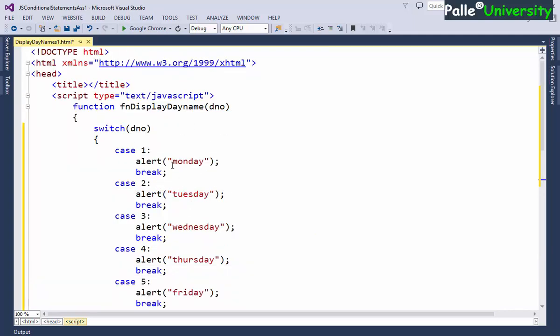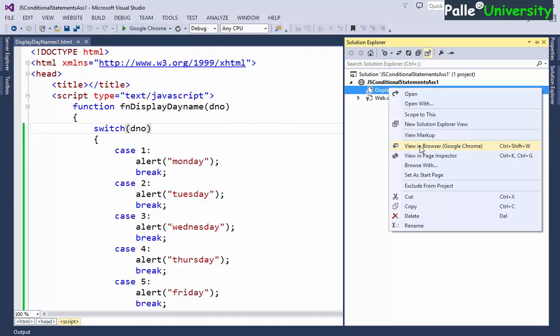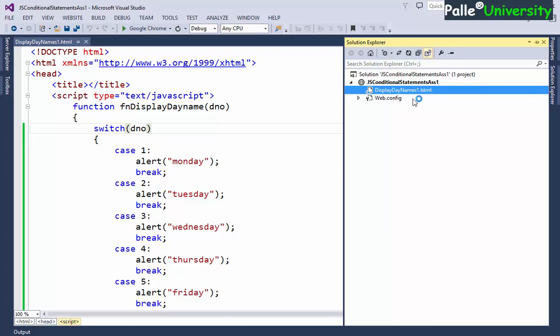In this case the code will work fine and you will get the result as usual. Now I will execute this code by clicking on debug, or otherwise I will send this page code to the browser by right clicking on this page and clicking on the view in browser option. Once I click on view in browser, this entire page display day names 1.html will be sent to the browser.